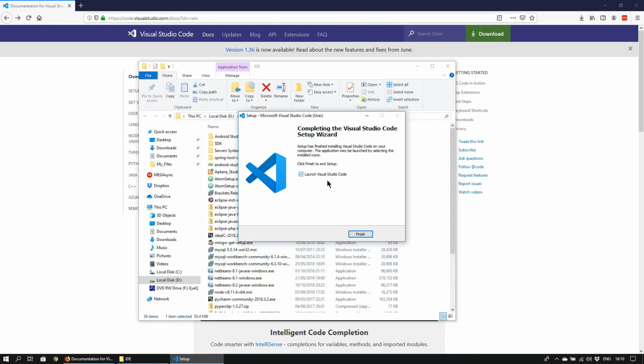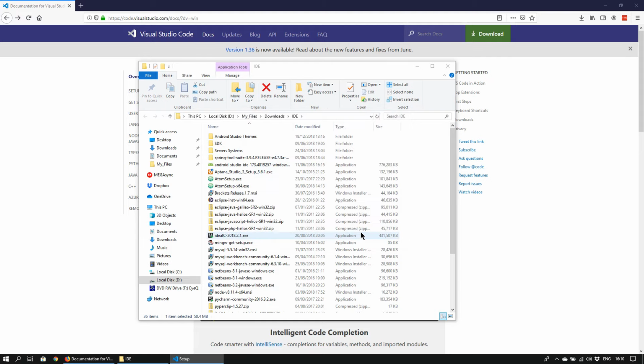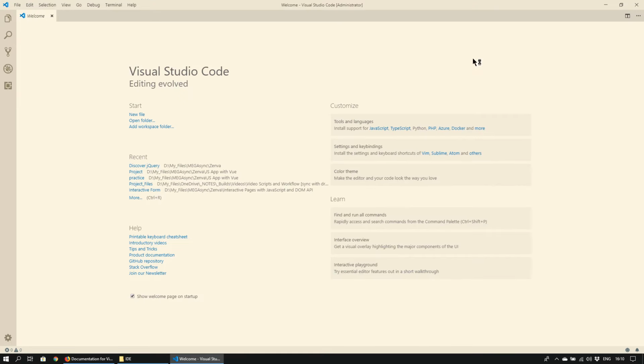So once that's done, you can just click on finish and it'll automatically launch Visual Studio if that is checked over there. And there you have it. You now have Visual Studio Code installed on your system to begin work on your web development projects.